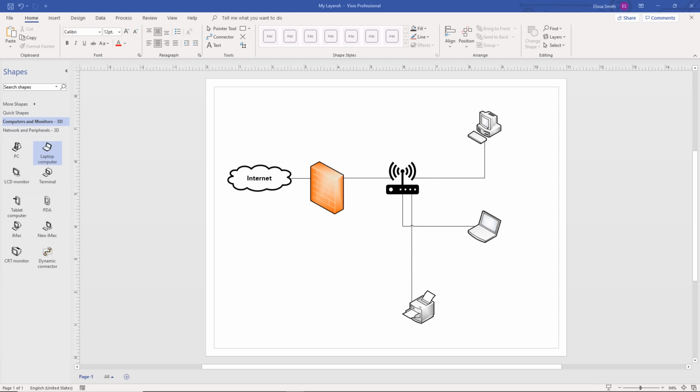Now, first of all, if you want to follow along, go to the exercise files and open up My Layers. That will allow you to do the same thing that we're going to show you in this particular activity. So what I'm going to do is open up my drawing and come in, and I want to add a few more PCs and also laptops to the drawing.